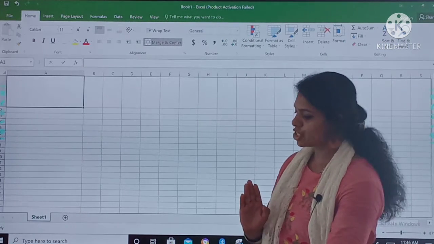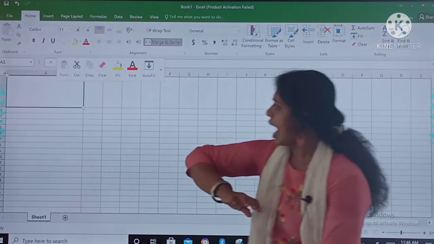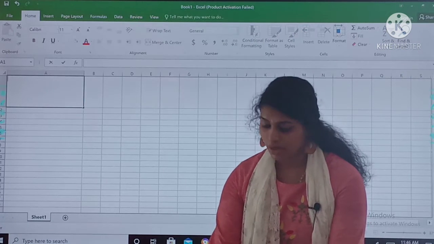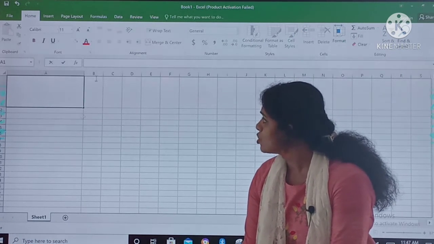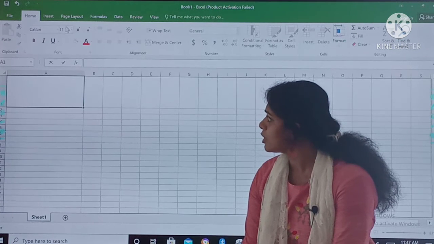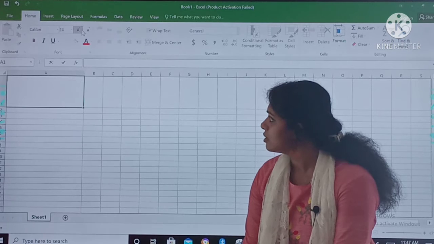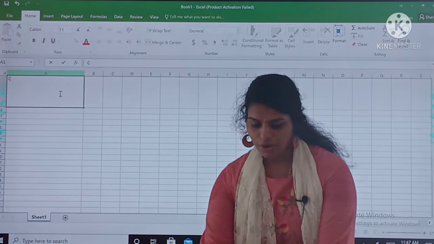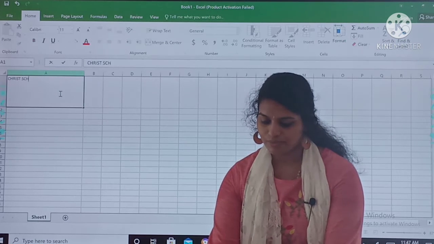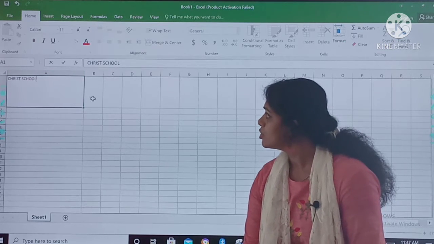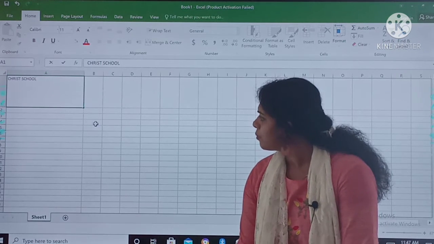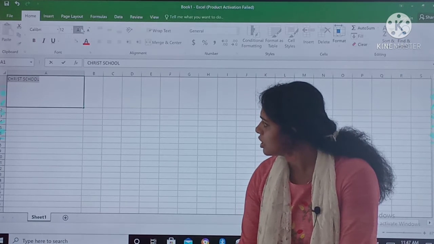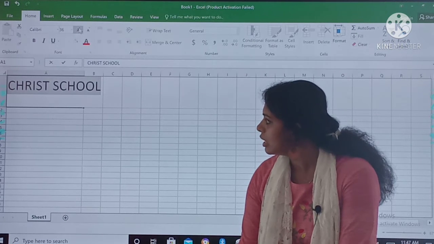Within this Excel sheet, suppose over here I am giving Christ School. Above, suppose I am giving the font size as 28, and here I am writing Christ School. When I am writing Christ School, let's change the font. I am increasing it so that it's more visible.